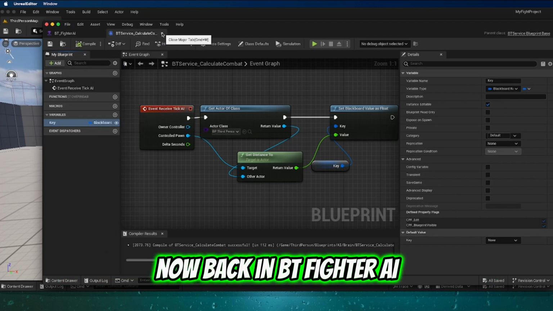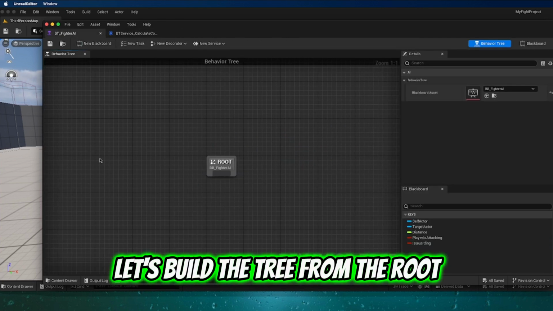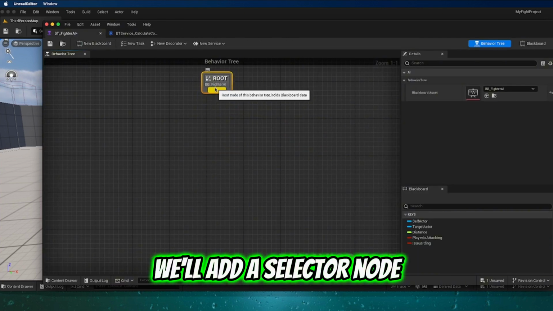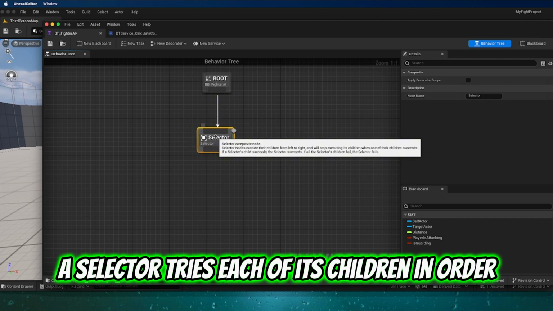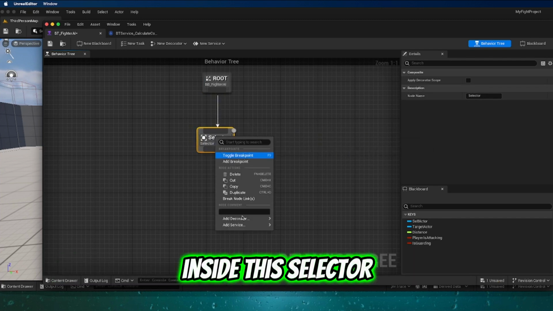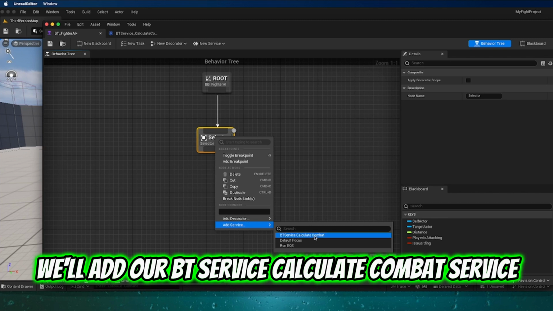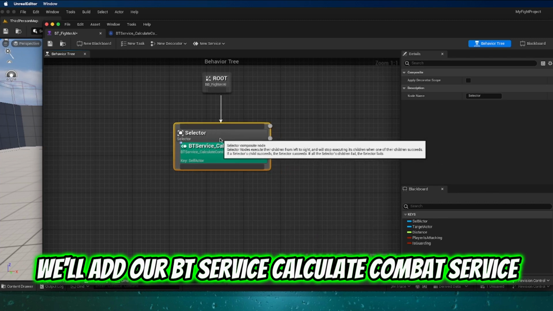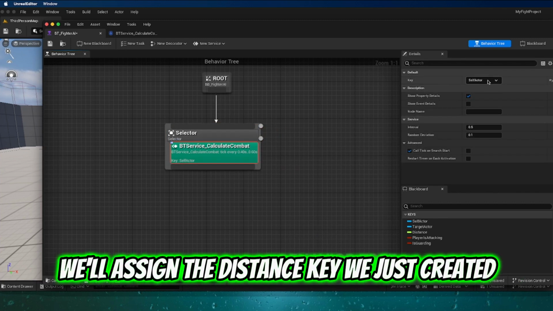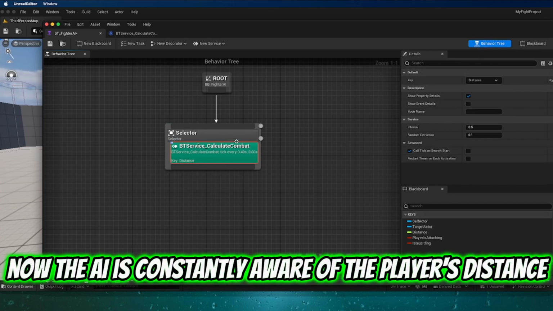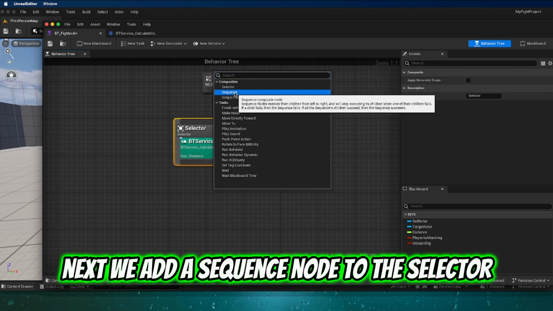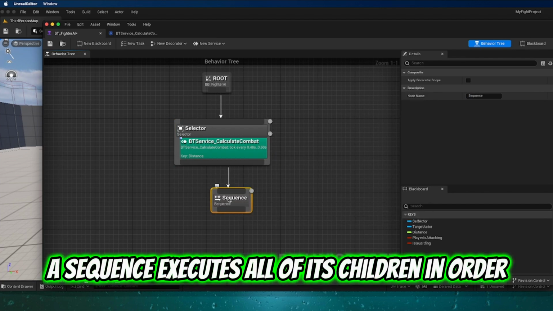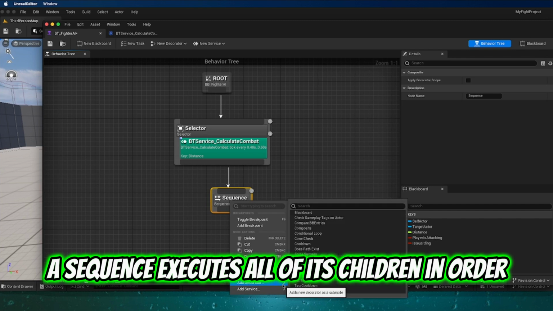Now back in BT Fighter AI, let's build the tree. From the root, we'll add a selector node. A selector tries each of its children in order until one succeeds. Inside this selector, we'll add our BT Service Calculate Combat service, and in the Details panel, we'll assign the distance key we just created. Now the AI is constantly aware of the player's distance. Next, we add a sequence node to the selector. A sequence executes all of its children in order.